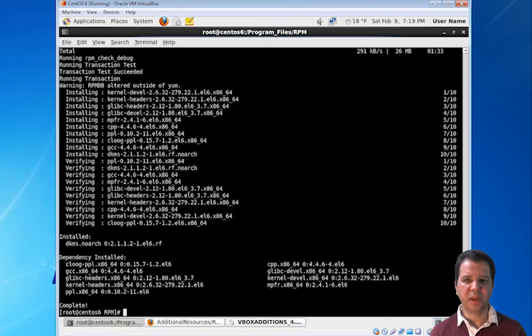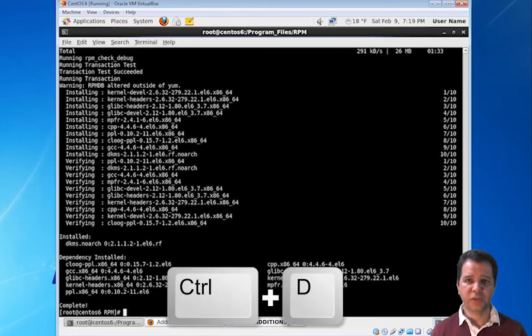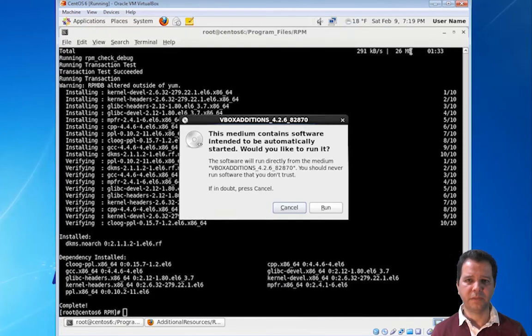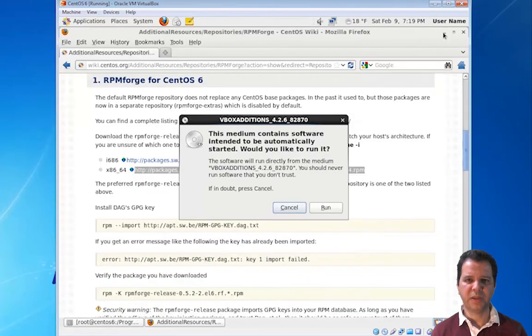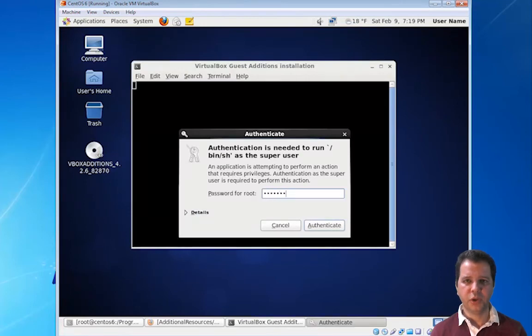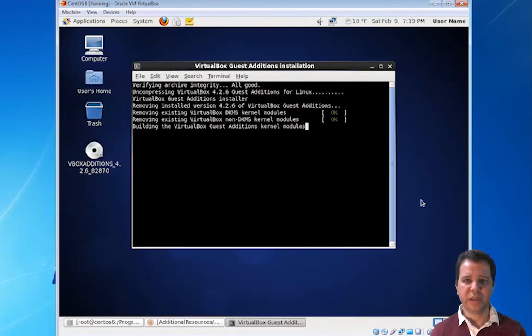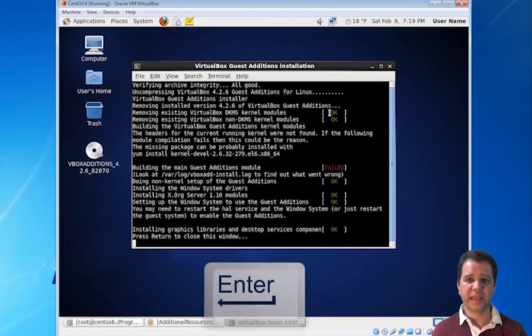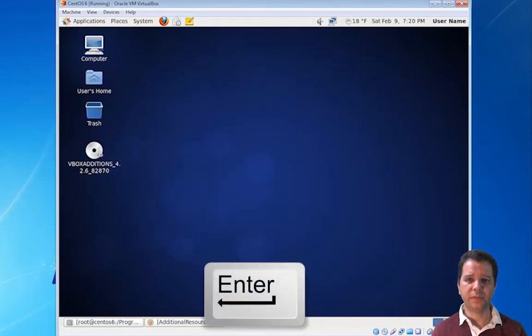Now we need to use a key combination to bring up the VirtualBox additions prompt. The key combination is the host key, which in our case should be the control key on the right side of the keyboard, plus the D key on your keyboard. Now click OK on the auto run prompt. Let's minimize the other windows before we continue. Now click on the Run button. You need to type the root password here and click on the Authentication button. The installation is finished, so now we need to press Enter to close this terminal window.